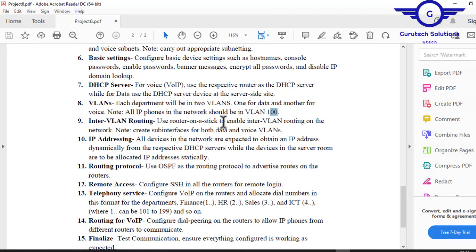Use router on a stick to enable inter-VLAN routing on the network. Note: create sub-interfaces for both data and voice VLANs. Very important. Router on a stick. IP addressing. All devices in the network are expected to obtain IP addresses dynamically from the respective DHCP servers, while the devices in the server room are to be allocated IP addresses statically. Remember, in this network we are going to configure the router as DHCP server for voice and a DHCP server device for data. Okay.